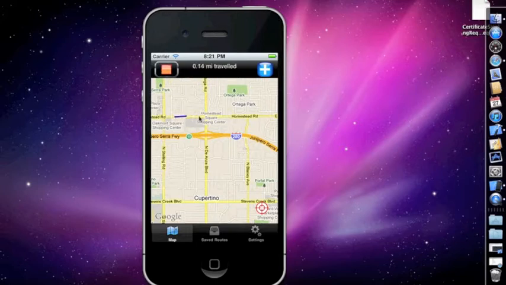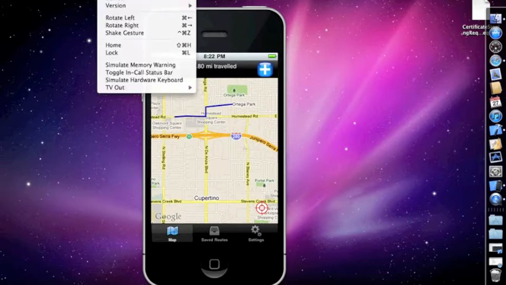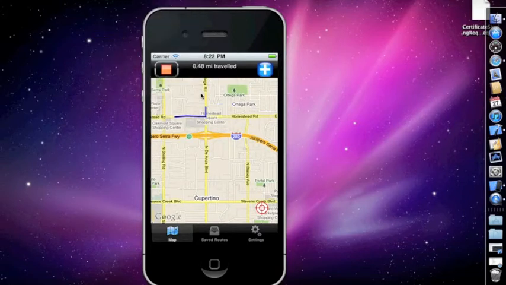Since we're in the simulator, we'll just create a manual route. To create your route manually, simply tap on the map and the app will draw the route for you. Don't worry too much about messing up though. If you make a mistake, simply shake the device and it will remove the last point you drew.